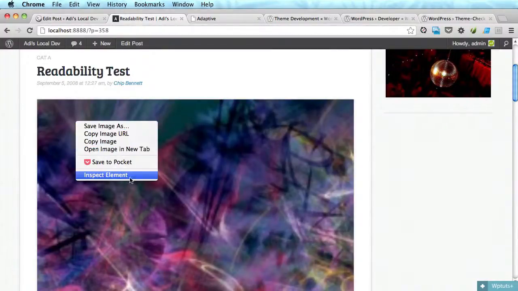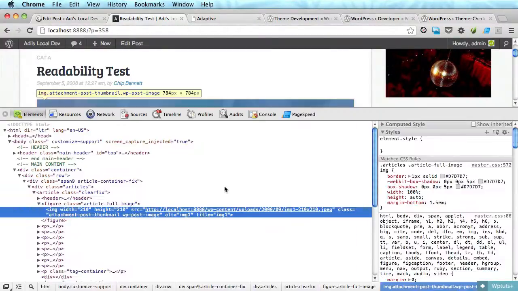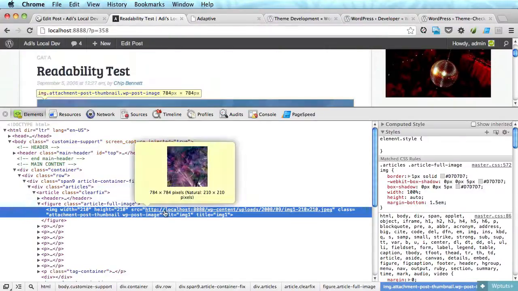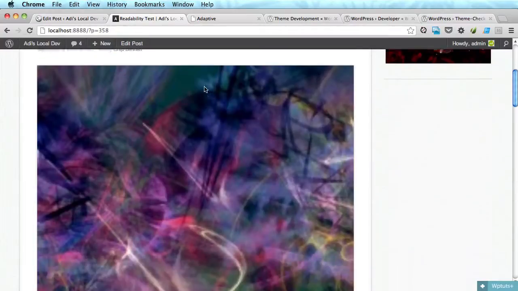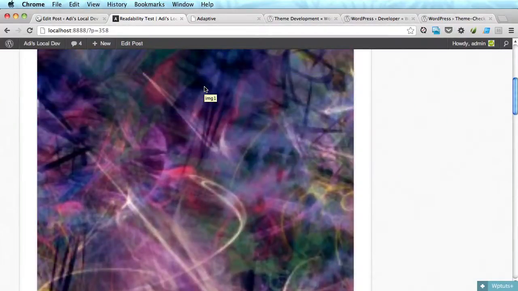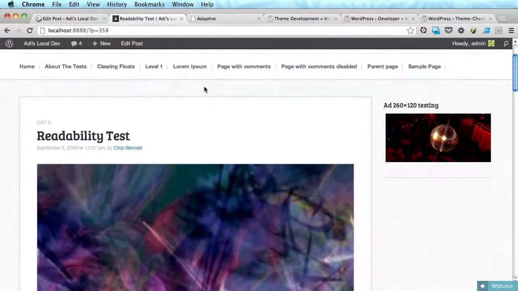Okay, open this, and the image is now 784 pixels in width. So let's see if that's actually correct. Yep, there it is. It's 784 by 784. Now, of course, we don't actually want the image to be a square. We want it to be proportional, yeah? So why is this behaving like this?